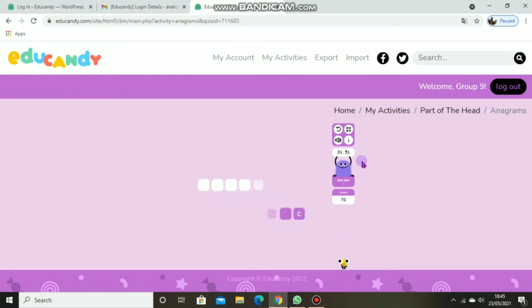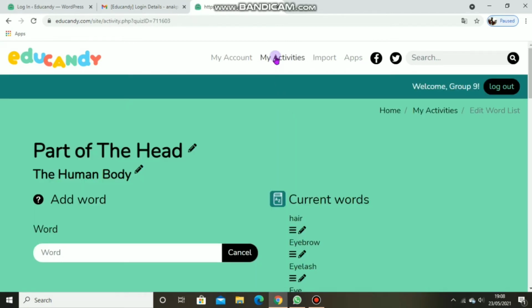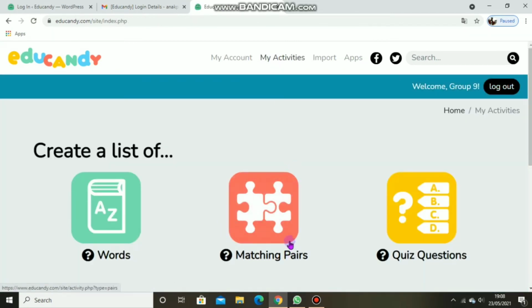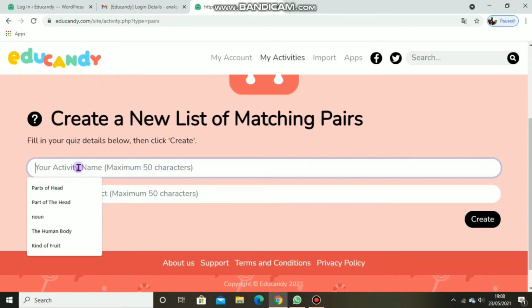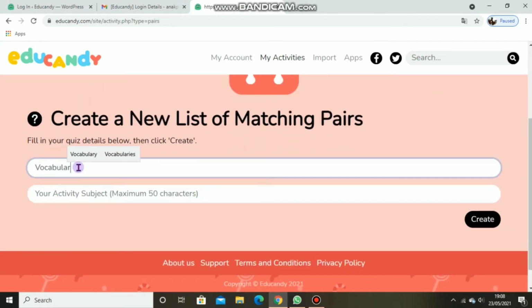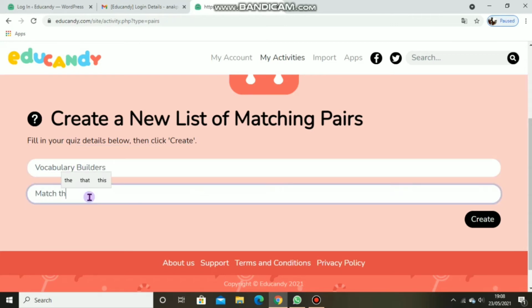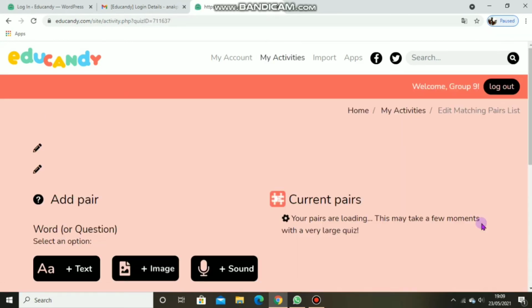Now let's try to make a game with the second model. It is matching pairs, and we go back to my activities. Please click matching pairs, and fill in the name of the subject. Here I will put vocabulary builders. And here fill in the quiz title or topic that will be used in this game. I will put match the word with their Indonesian equivalents and then click create.